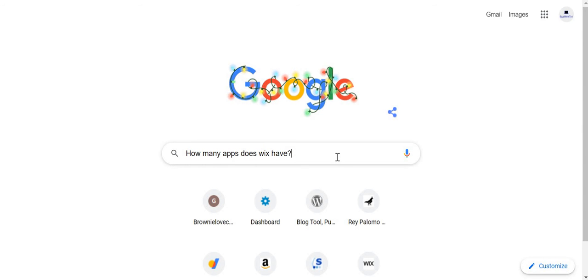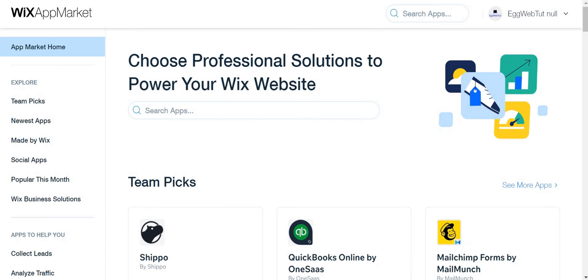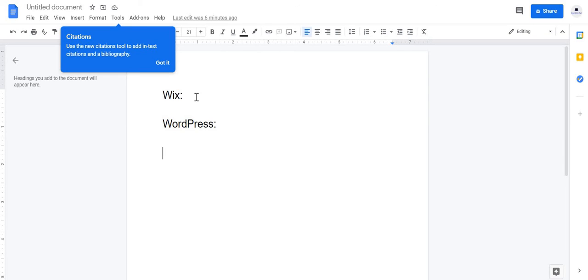Okay, so here I'm going to search for Wix. It has 300. So that is a point for WordPress. The plugins are like a function. So now we're going to see what is a plugin and what is an app. As we see, WordPress now has 1 and Wix has 0.